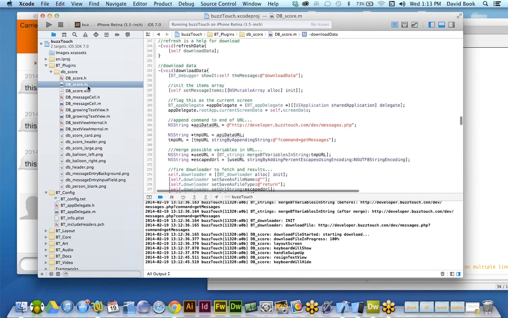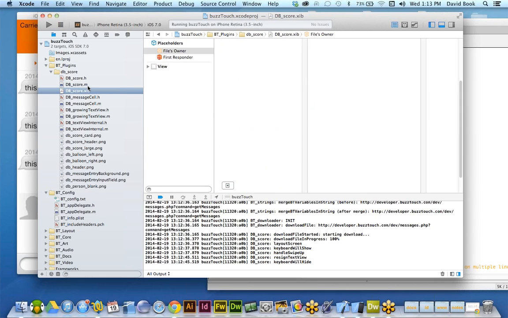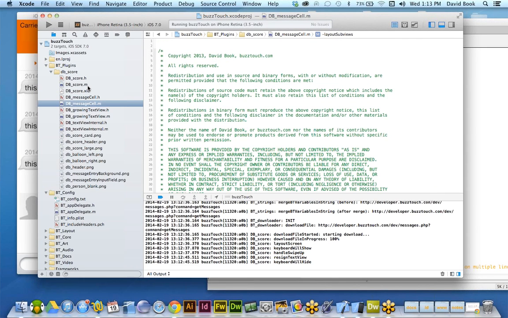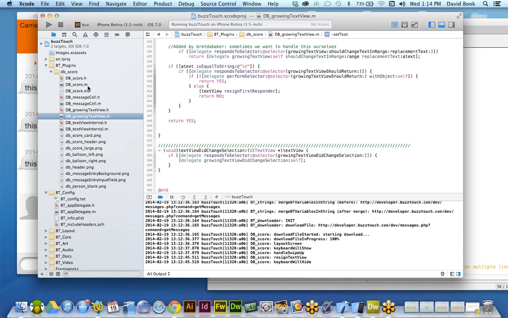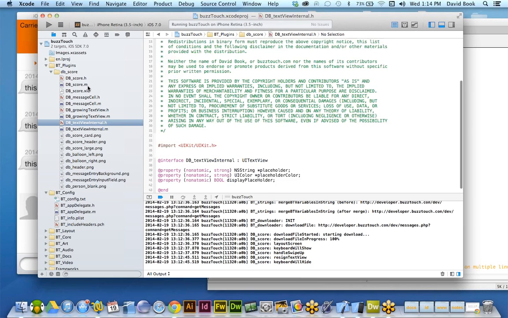This is the Score's implementation. This is the Score's nib file, which is very basic. We've got additional classes here for each row, each message in the list. We've got additional classes here for the growing text view, right? And then we have some images.